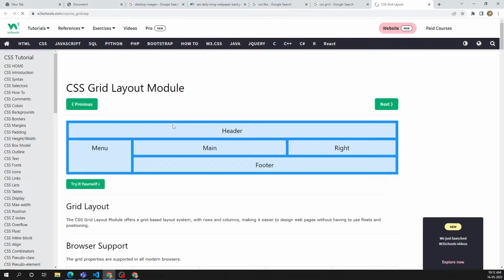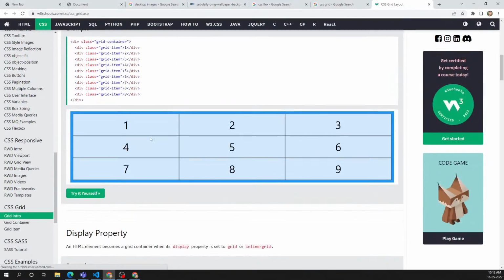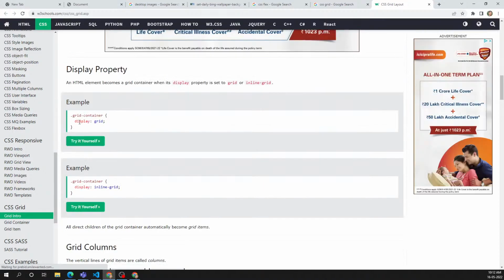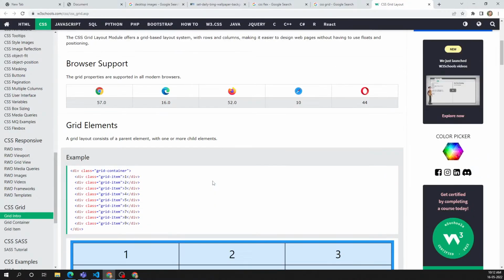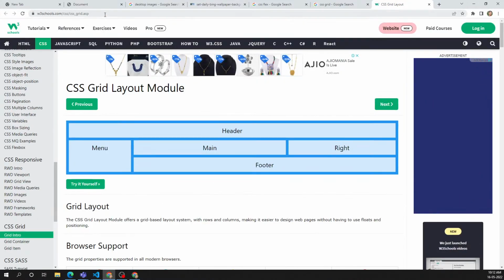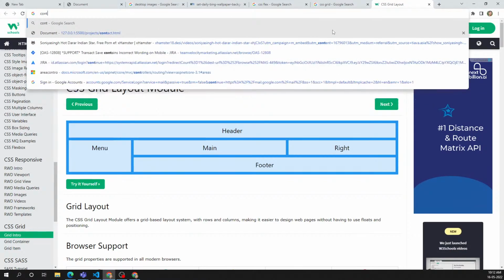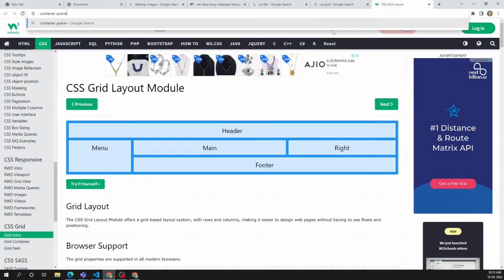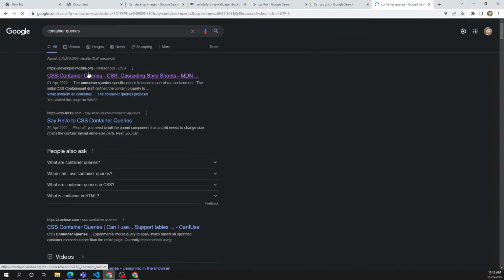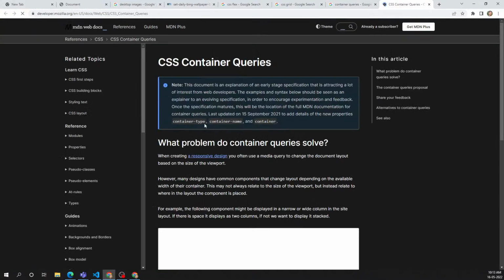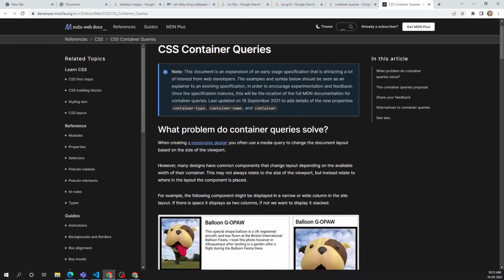Okay. We use this grid module, display grid, template columns. We use the display property, changing it to display grid. So these are all somewhat advanced concepts. And afterwards, the trend running right now is container queries. CSS future is coming. CSS container queries are getting introduced, but it is an early stage specification.